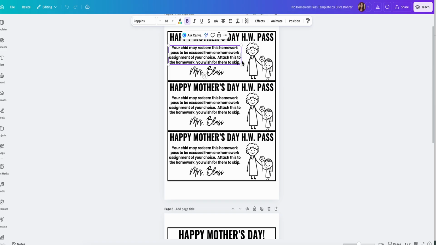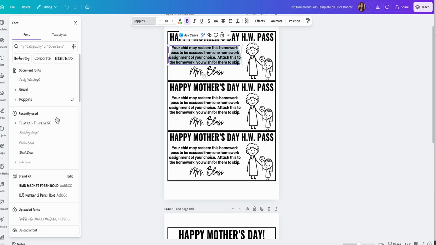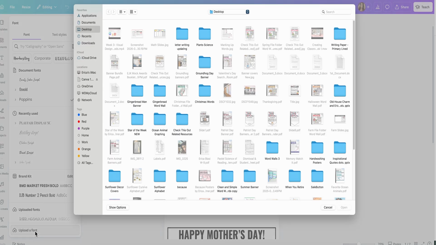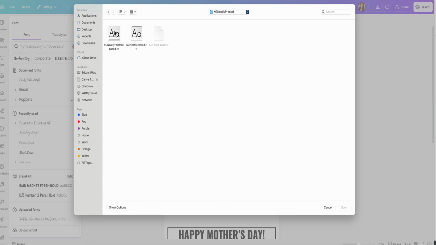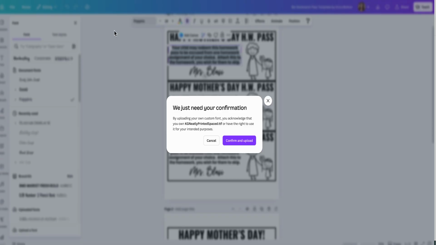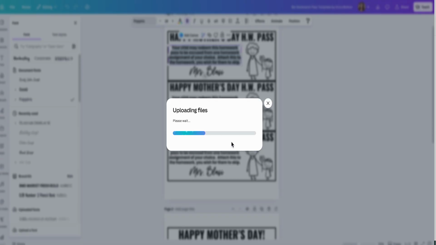So here I'm in Canva. This is something I made last year for Mother's Day. Let's say I don't want this Poppins font. I want a different font. I can upload a font down here. I don't know if you have that, so check if you have it. So I'm going to upload a font. I'm just going to go to my downloads and find those fonts that I just added, confirm and upload.